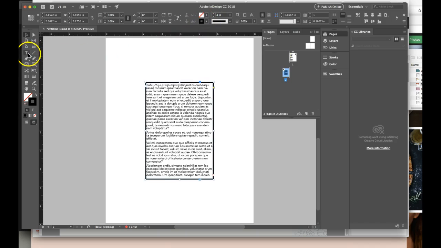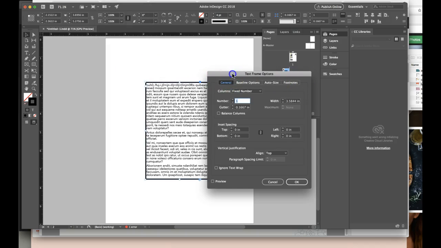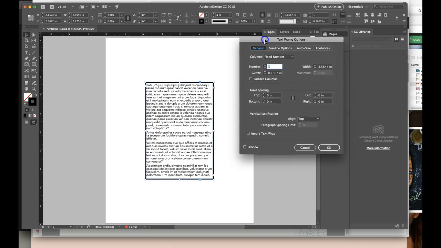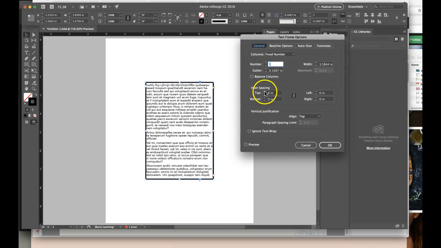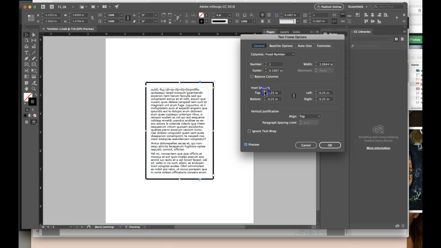All you really have to do is go to Object, Text Frame Options in InDesign. There's something called Inset Spacing. I'm going to click Preview so you can watch this happen. You can inset your text from your borders. That might have served you better, might have been easier, more consistent.